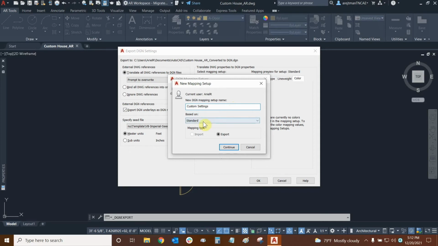And then we can click on Based On, and this allows us to essentially create a copy of our standard settings. So all of our settings will always be based on something, and that's fine. We must make a copy of something to have a start. Then our mapping type must be Export for now. We aren't really able to import anything yet, so we can just click on Export and then click on Continue.